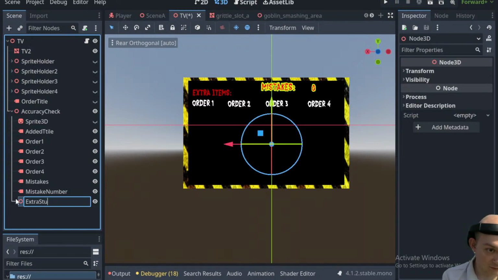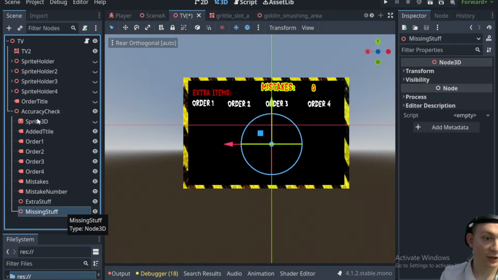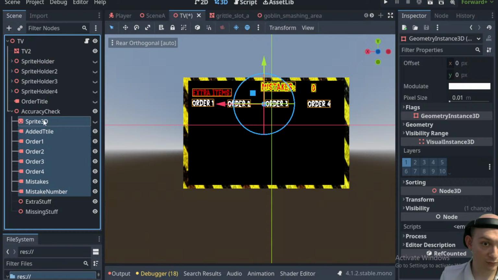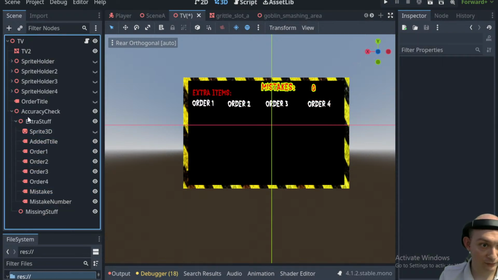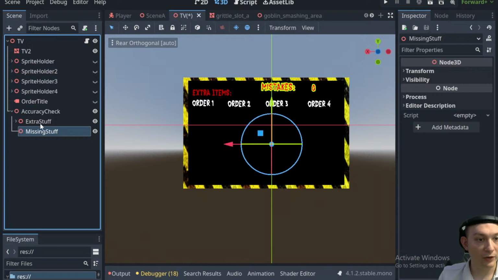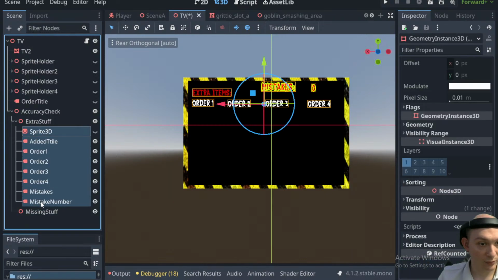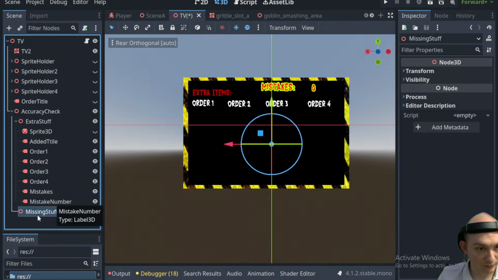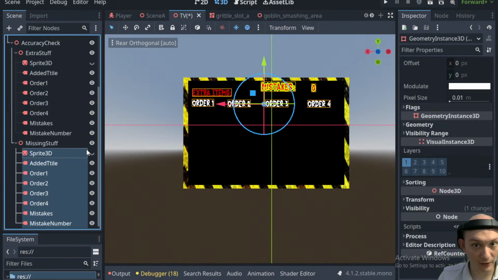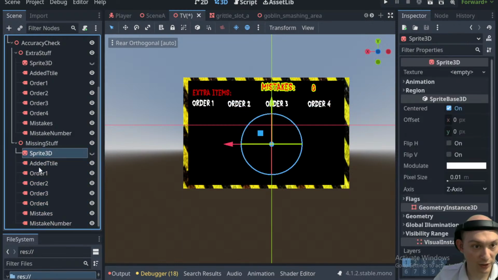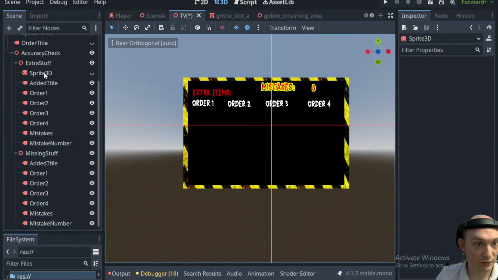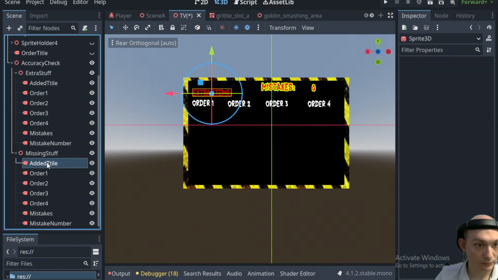extra stuff, and I'm going to Control D, and we'll call this one missing stuff. And I'm going to have to take all this stuff and put it into the extra stuff. And then the missing stuff, I'm going to have to basically Control C, recreate it, and then Control V, paste that in there. I'm going to get rid of this Sprite3D because I have no idea what it is. Same up here.